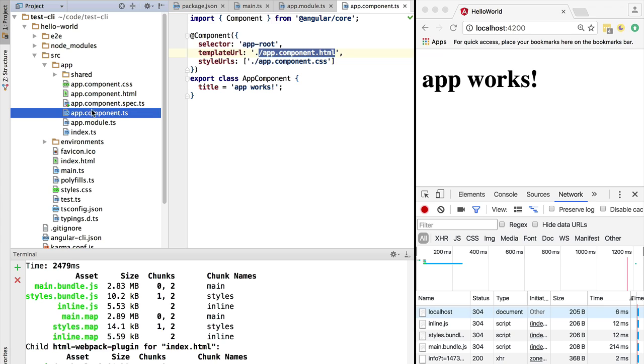Let's see here in the file directory structure. So this file .html .css are right next to the component file. So we can reference them simply by using a relative path, and the CLI will be able to find these files and add them to the build transparently. So no module ID needed.